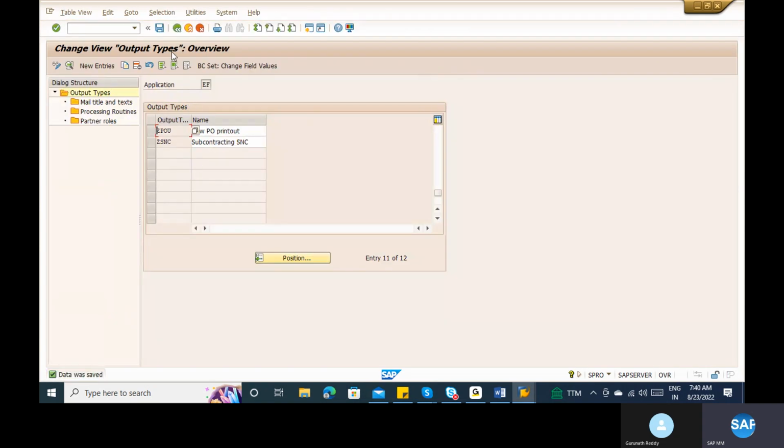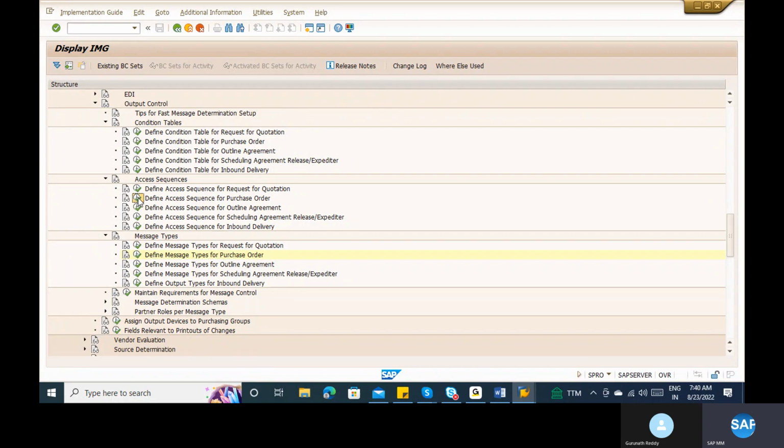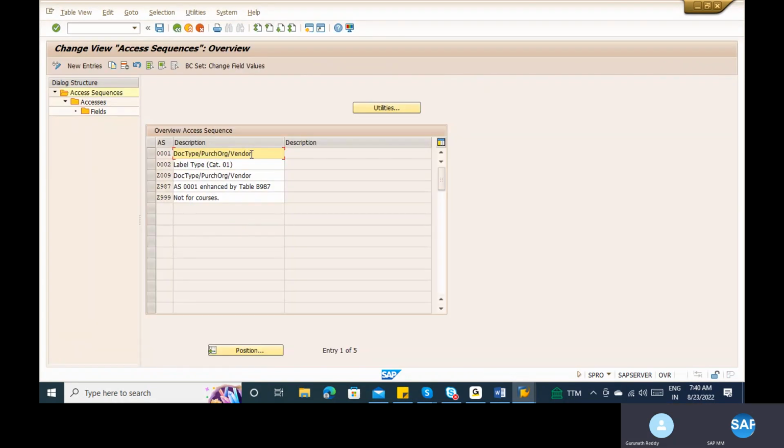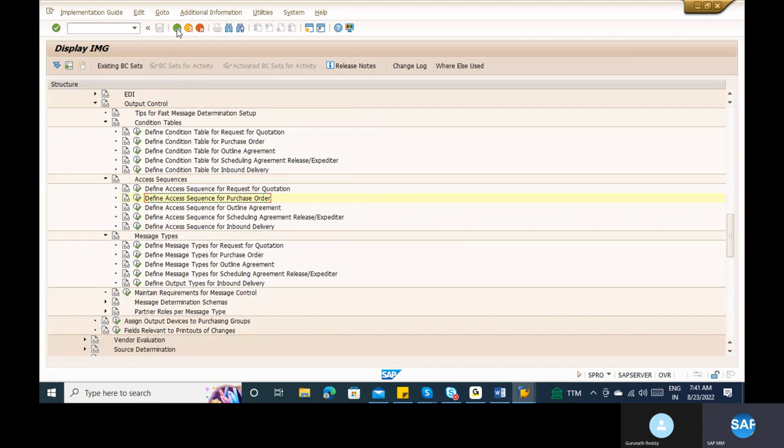That means the languages we are entering, right? Multiple languages are there, right? What you can do here in the access sequence is also change the description. Okay. So what we assigned: document type, purchase organization, vendor, and the extra one, purchasing group. Okay. So that you can also enter, so that when I see that access sequence, I can easily understand that these are the assigned fields. So I just assigned document type, vendor, purchase organization, purchase group. Okay. So you can change the description also. That's not a problem. Then the message types we created, right?